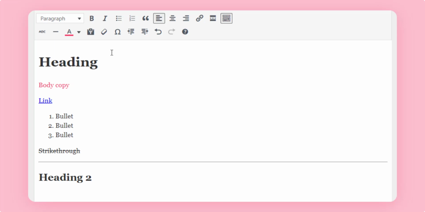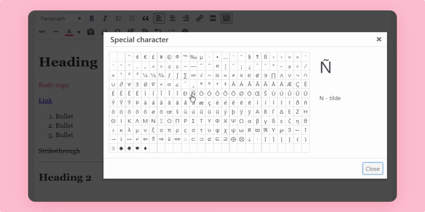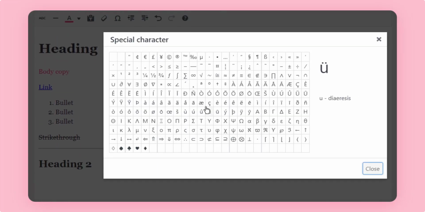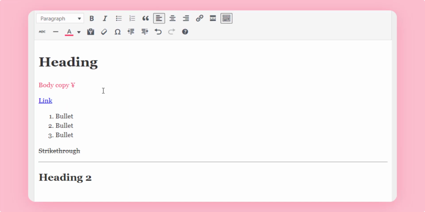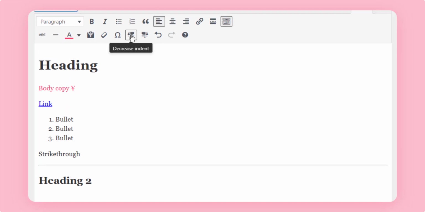I can also insert special characters. So those ones that you can never remember how to get to on your keyboard, you can simply go through and select them from a list here. So for example, I'm going to include the yen sign, and that's how you'd get that. You can also press Ctrl-Z, or there's an undo button here for you, and a redo button.